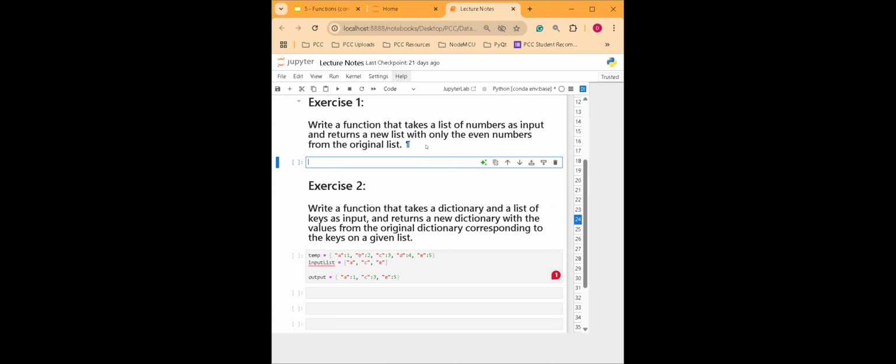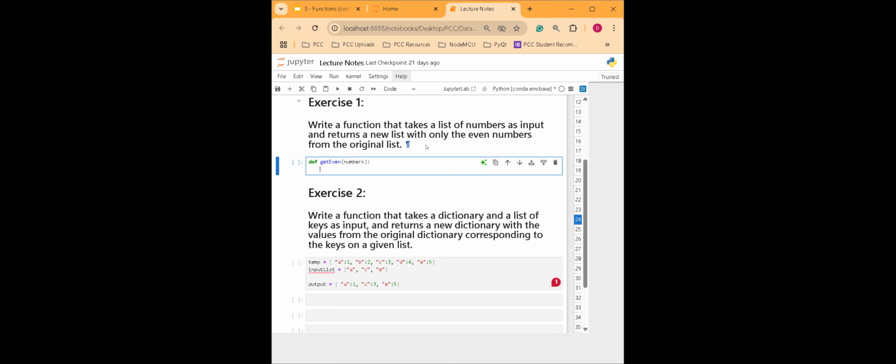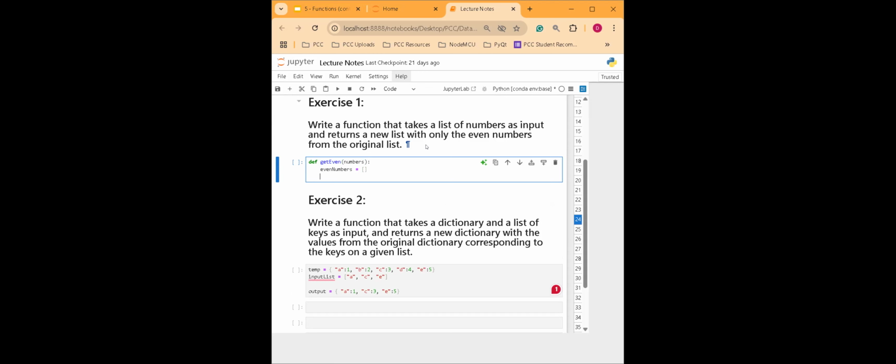Okay, so I'm defining a function. I'll say def, and I'll name it get_even. I need an input here, so I'll name it numbers. This is my input list, and then the call for the function. Next, I'll create a blank list for the even numbers. So there you have it. Next, I'll create a loop.